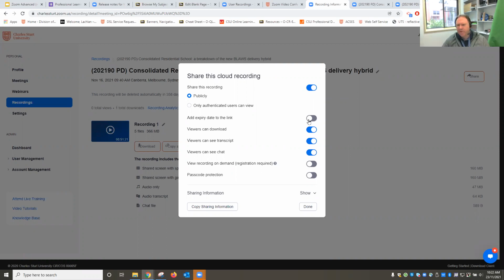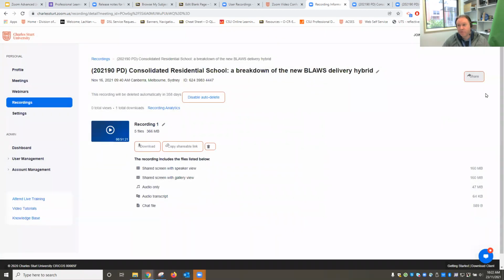Do you want an expiry link on it? If you wanted to go to that extreme, I guess you could make it available just for a week or something. Do you want people to be able to download the file or not? Just watch it or not? You can turn that off here. Do you want them to be able to see the transcript, see the chat files, etc.? Those settings you can toggle against every individual recording if you wanted to do that.